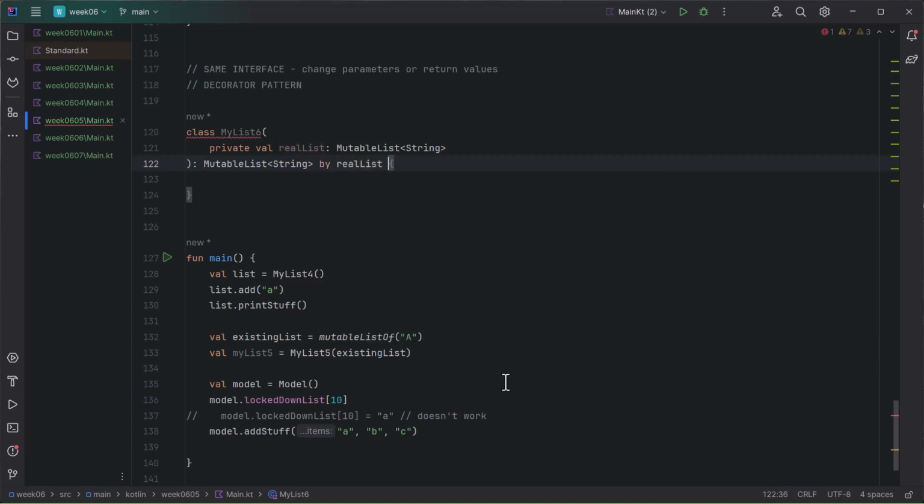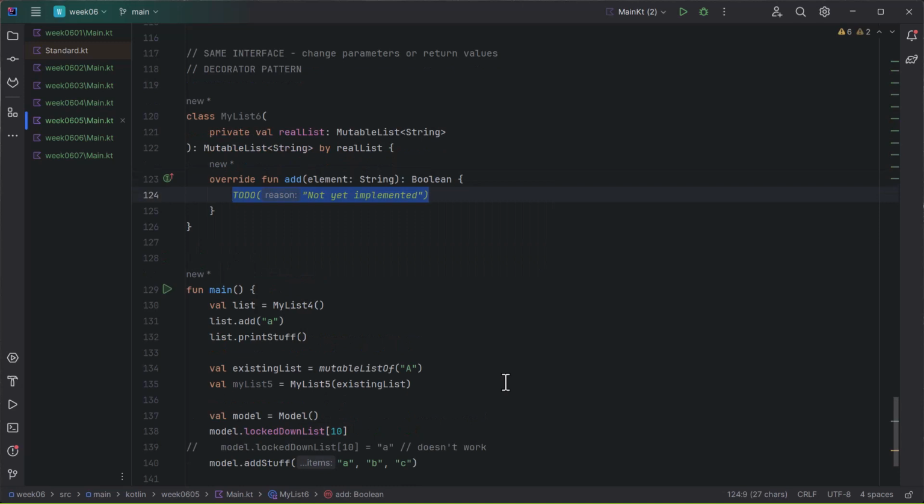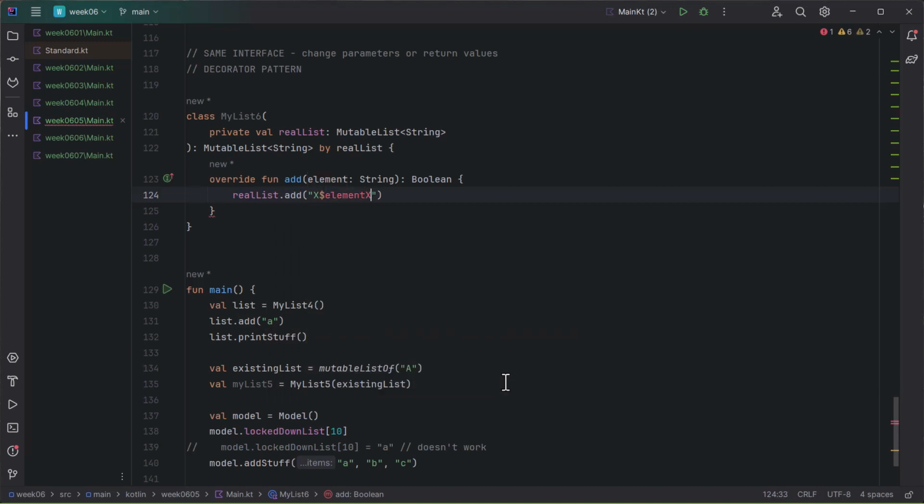By real list. So far we don't have to implement anything. Right now we have that direct delegation. But if we want to tweak some things, so let's say when things are added, we want to put the letter X on either side of the things that we're adding. I could override the add function. In this case, I'd want to override all these ones, but I'm just going to override the base add function here to say real list dot add X $element X. Now notice, and this is one of those cases when we're using our dollar syntax, it looks to Kotlin like the variable we're trying to refer to is element X.